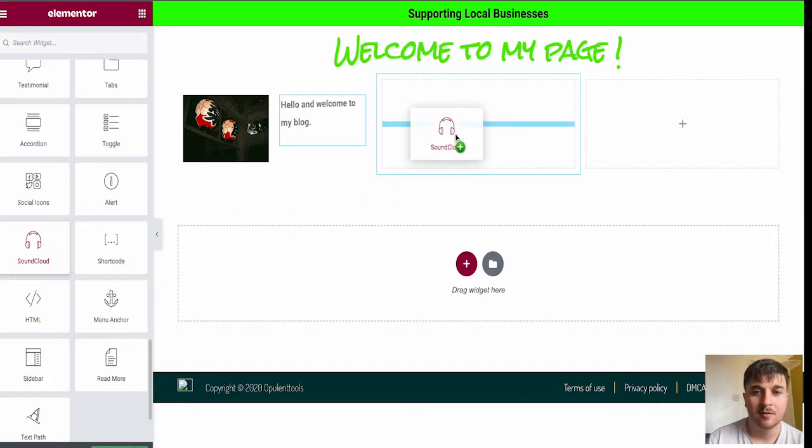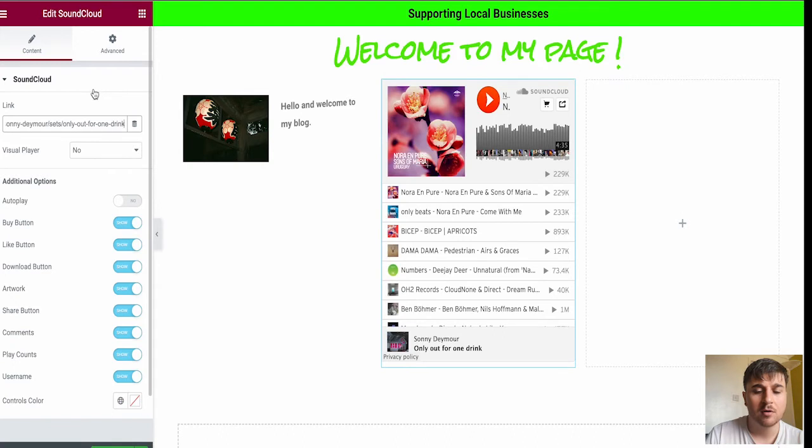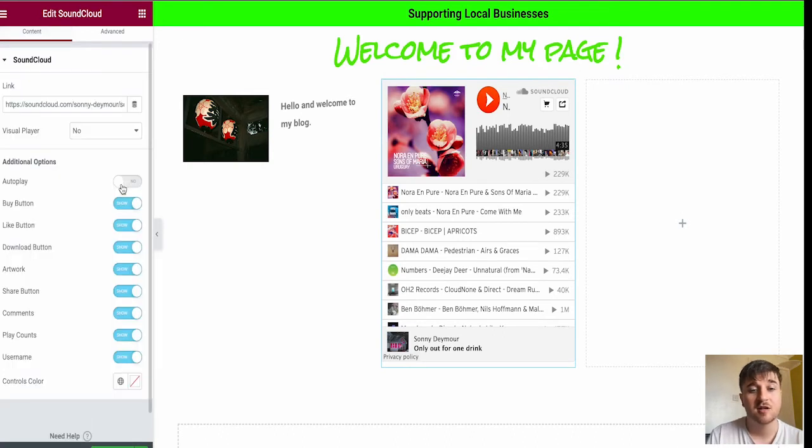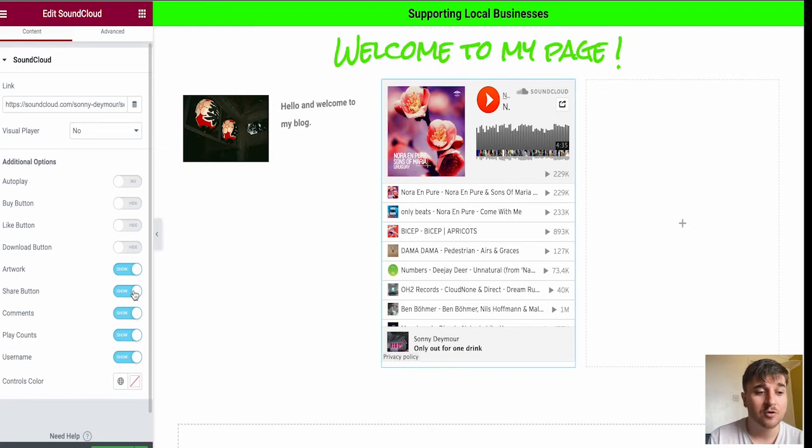So I'm going to add my SoundCloud into this one. You could just paste in the SoundCloud link you'd like there. You can set it to an autoplay as well, so it would automatically play it. A buy button, a like button, download button, share button, comments, play counts, username, and you can set control colors.